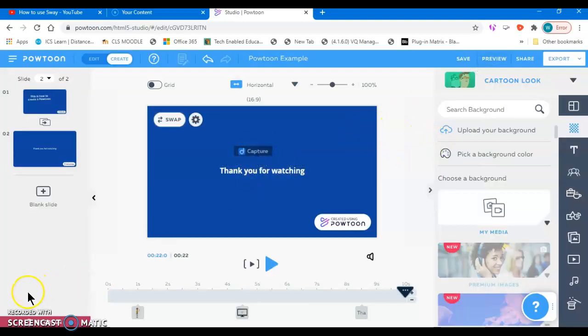Okay, so that's how to create the Powtoon. That's how to bring the colour in. You don't get an embed code. You'd have to upload this to YouTube first, and then you would get an embed code.